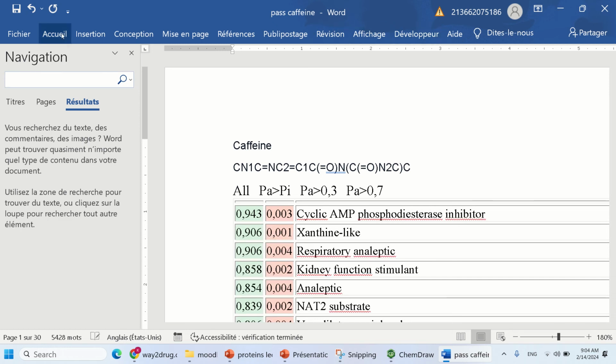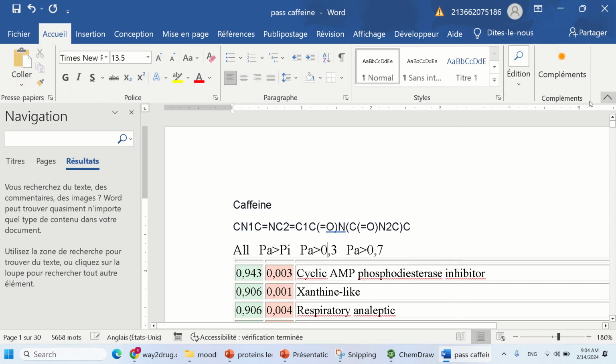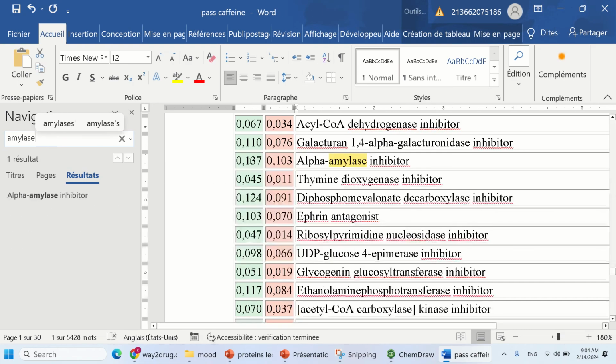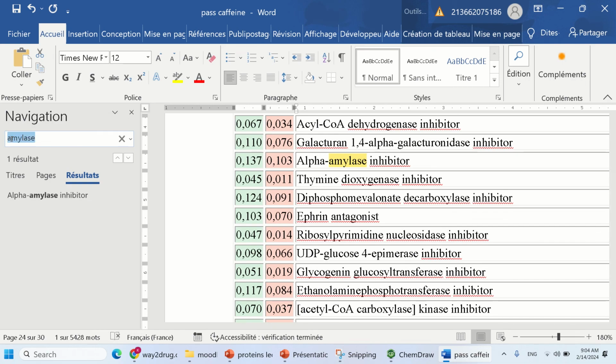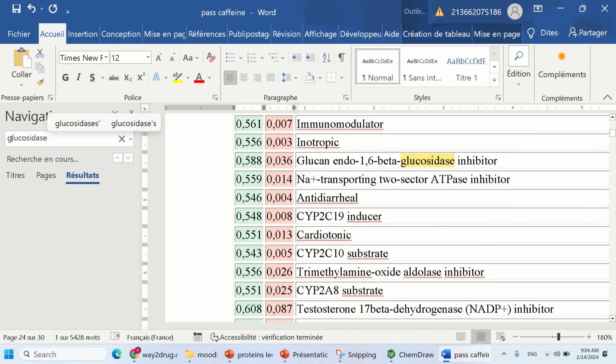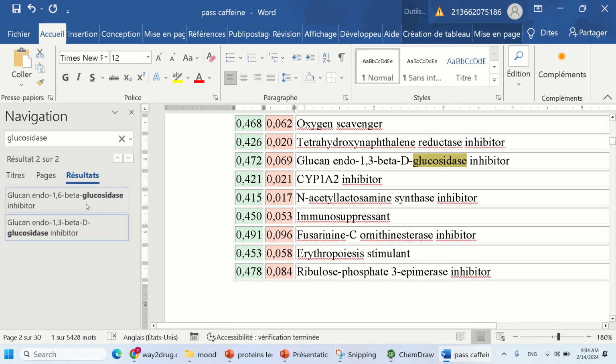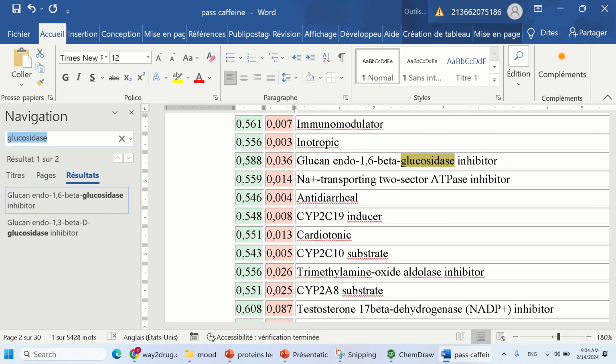Okay, we can search here, for example, navigation. So let's see any activities, amylase inhibition, for example. We have 0.13, so this is not a good activity. We cannot test for amylase inhibition. Let's see glucosidase. We do not have alpha glucosidase, we have only beta, but it's a good activity, by the way, so we can test it against this enzyme.